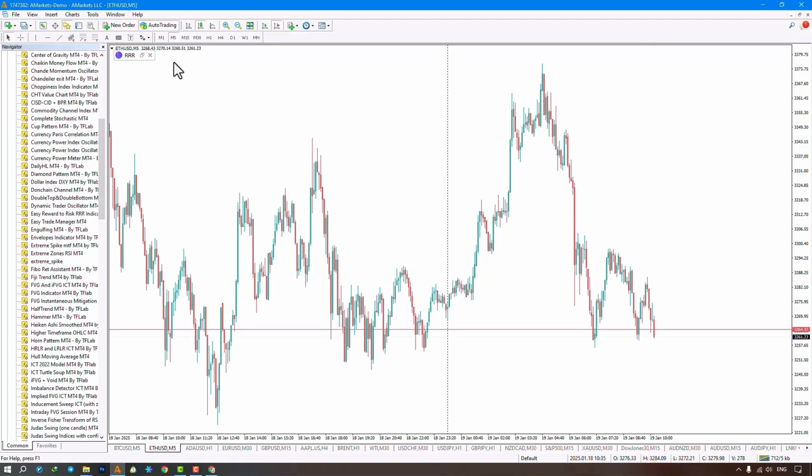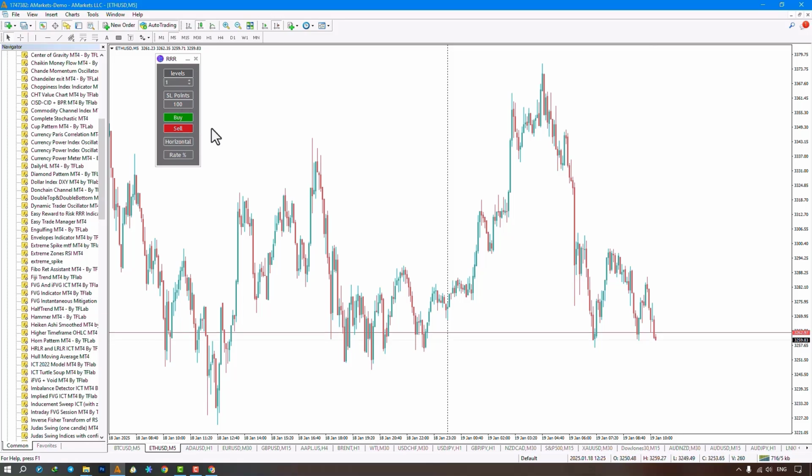Next, choose Settings and specify Risk to Reward. Under Levels, set the reward amount. Default is 1, meaning a 1 to 1 risk to reward. Adjust this amount between 1 and 5. Set it to 2. Next, specify stop loss in points. Default is 0. Set to 2,000 points.